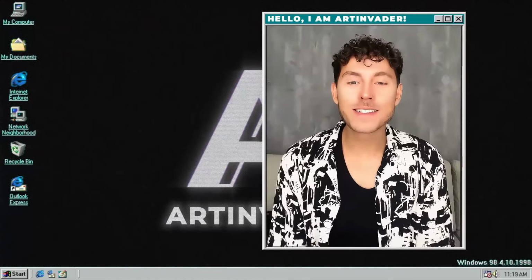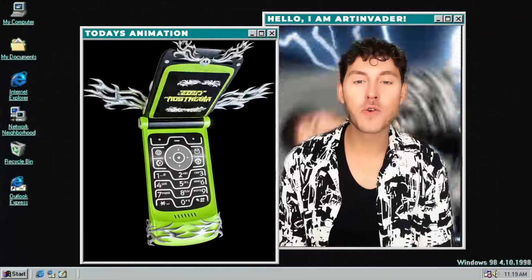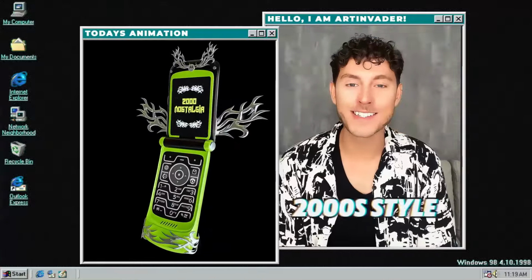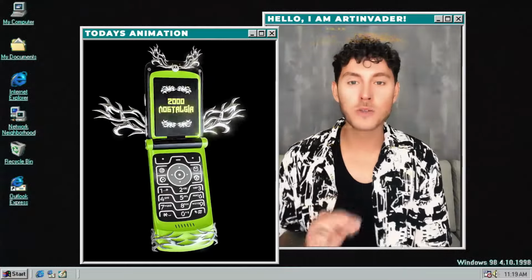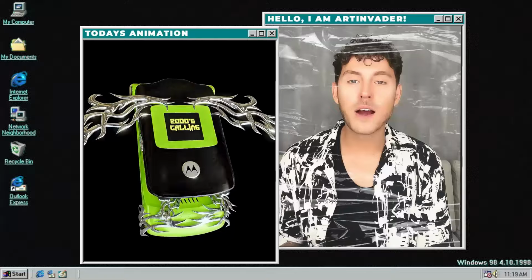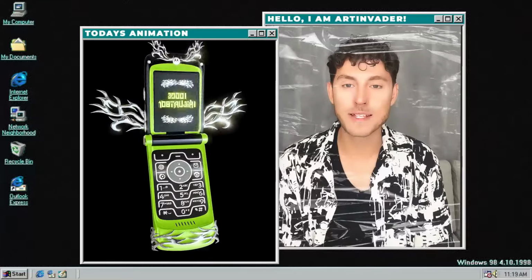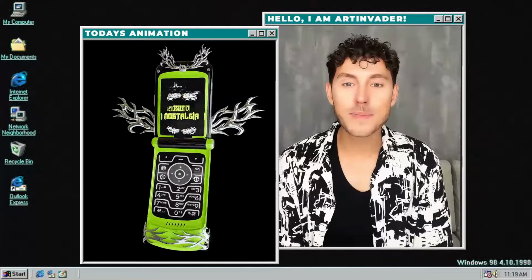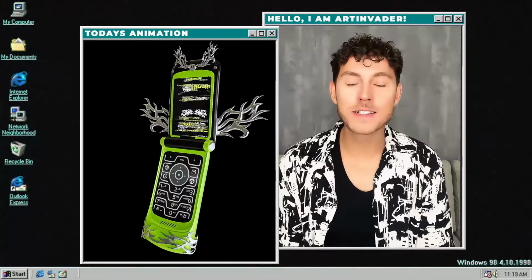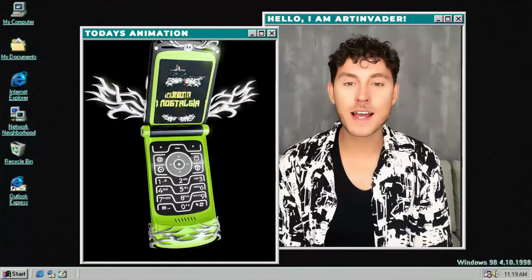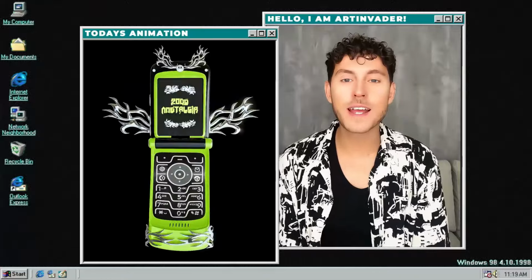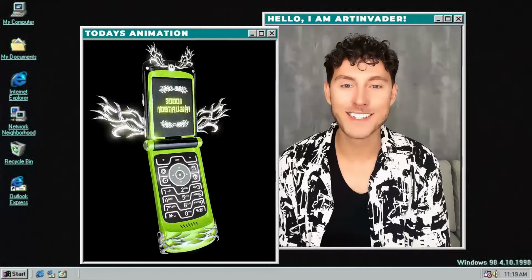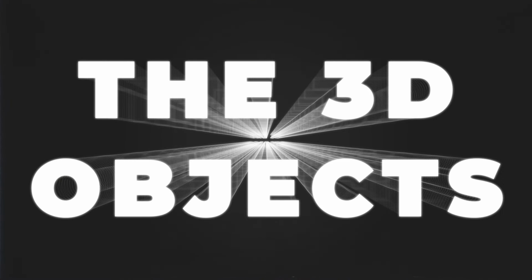Today we will create this cool Motorola flip chrome animation in 2000 style. In the first part here I will show you how you can model the whole Motorola Razr phone and how you can create realistic plastic material. In the second part we will create animated textures like the example here on the display. I will also show you how you can create editable 3D tribals. Wow. Let's go! The 3D objects.